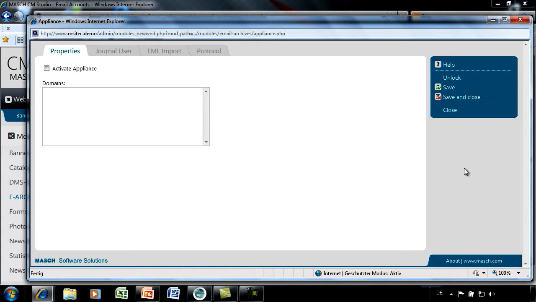The only thing you have to do is, first of all, activate the appliance. And then you can mention the email domains which should be covered, that means monitored by cmstudio.earchive. Those can be more than one domain, like we are doing here. We are typing in msetech.de, the email domain of our customer service provider, and mash.com, our own email domain.